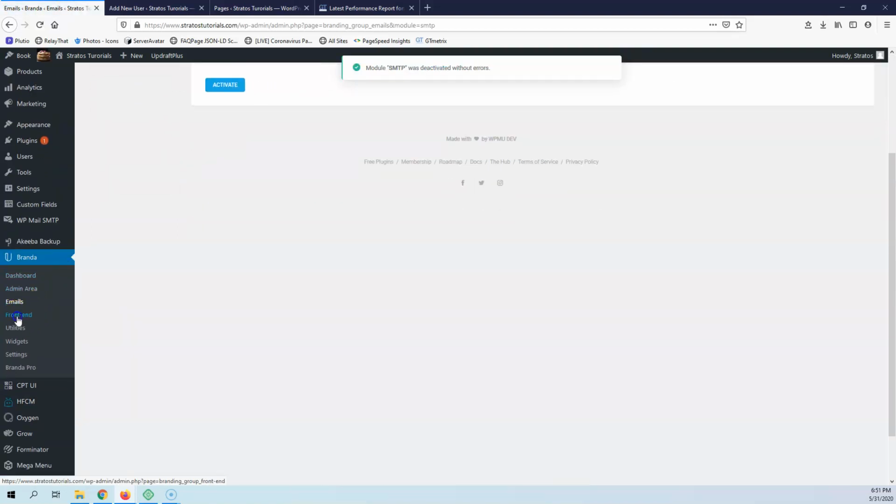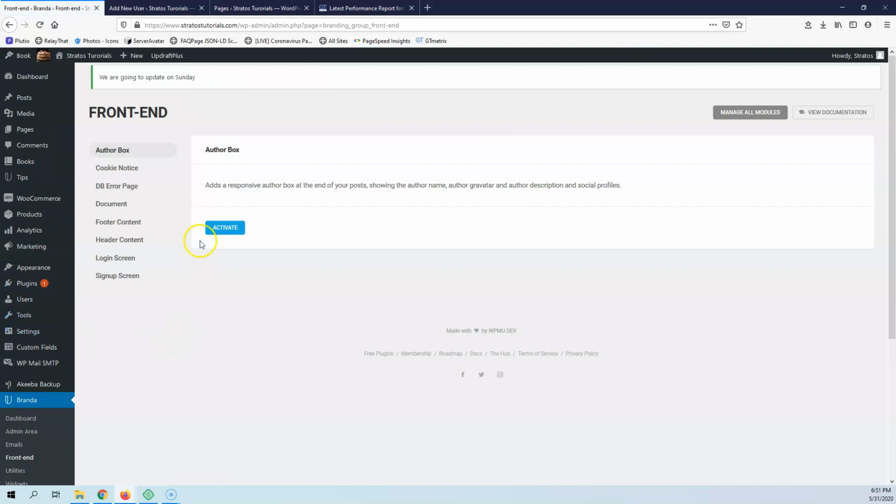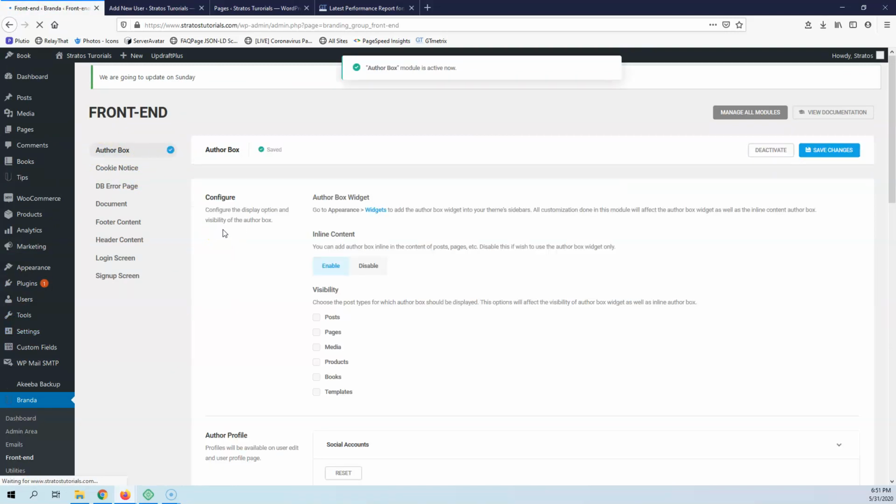And let's go to the next one. Front end. So this is the author box. Let's activate that and see what it is. So here you can create a box that says the author of a post if you have many authors.